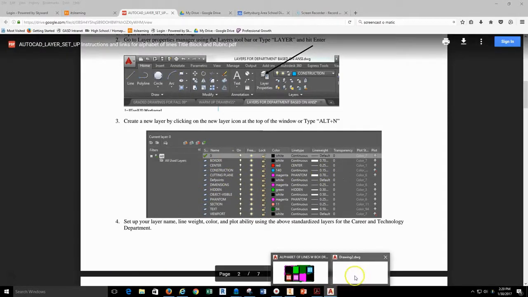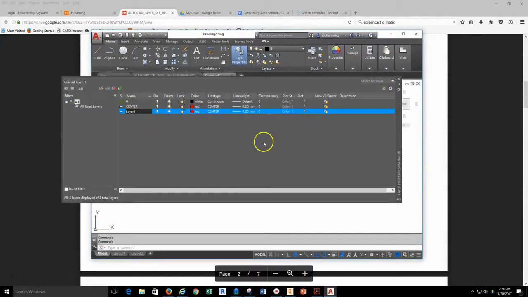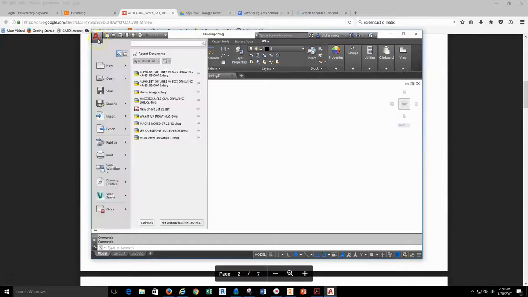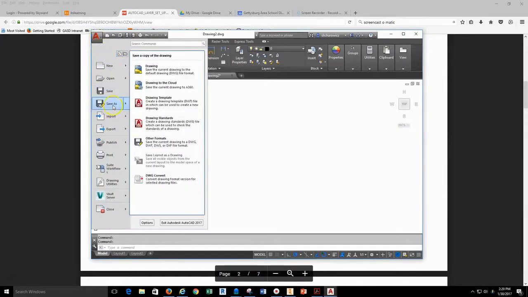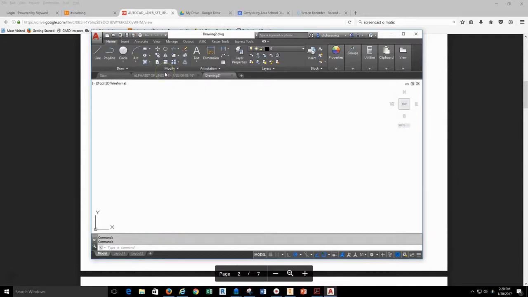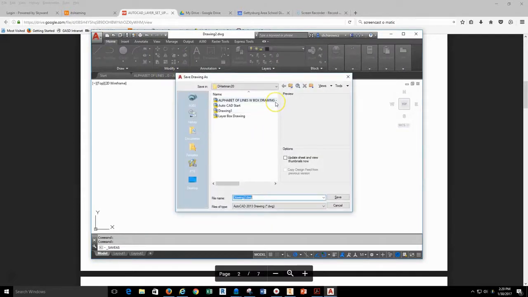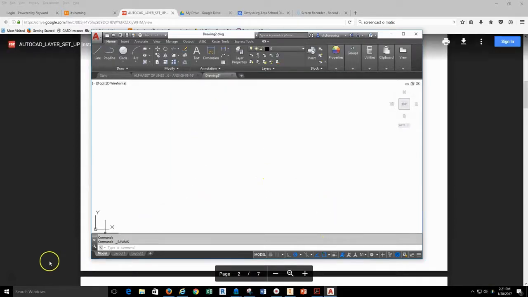When you are complete and you have all of your layers set up, you can close out of the Layer Property Manager, but then it will be necessary for you to save the file. So you'll need to do a Save As, and you'll save this drawing to your TechEd server space, and then you will call this Alphabet of Lines Layer Box Drawing. You could call it Layer Box Drawing, Alphabet of Lines. Either way, as long as you know that this is the drawing that you are saving. I'm going to cancel this as I know that that is saved already.